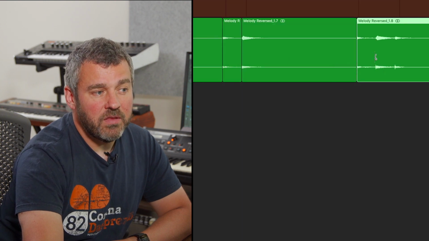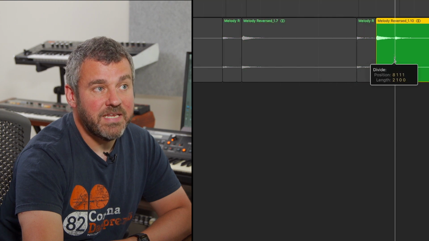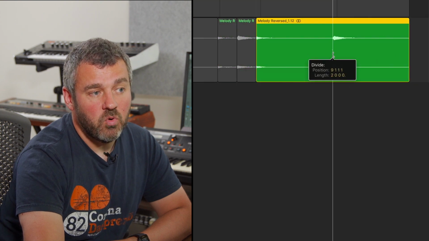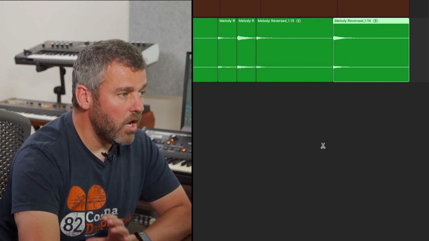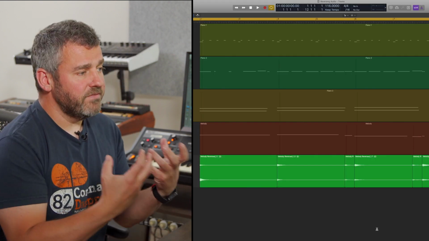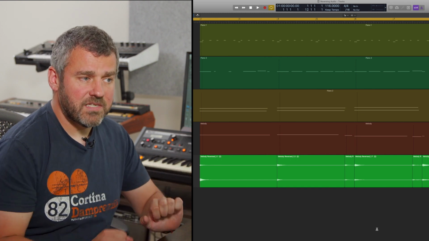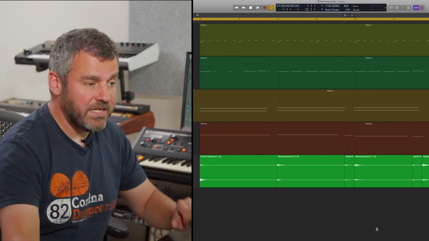So I'm literally just going through, looking at both the waveforms and the MIDI at the same time, and I'm making sure that I only create a chop where one note becomes the next. Okay, so now what I've done is I've chopped up my file and all of these slices are still relative to their MIDI note positions.